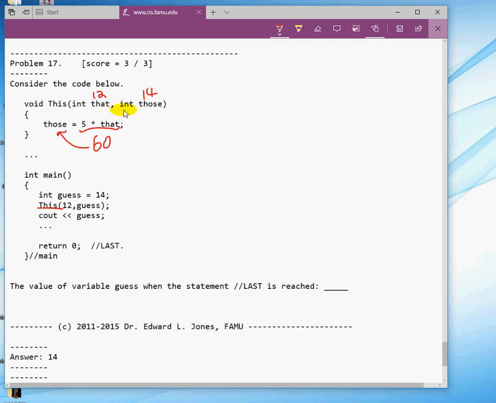Notice now, is this function allowed to change the parameter whose name is those? Is it allowed to change it? And the answer is no. Therefore, whatever you do here has no effect outside of the function. So what's the result? When I come back, the second argument that I pass, which is guess, has not been changed. So what's the value of guess? The same as it was before the call was made.